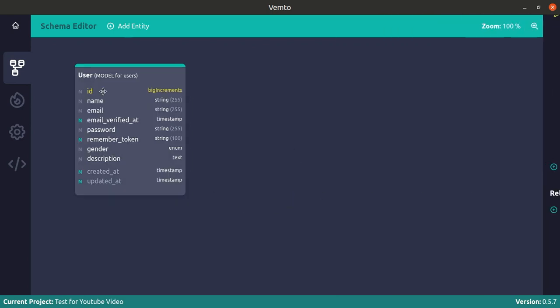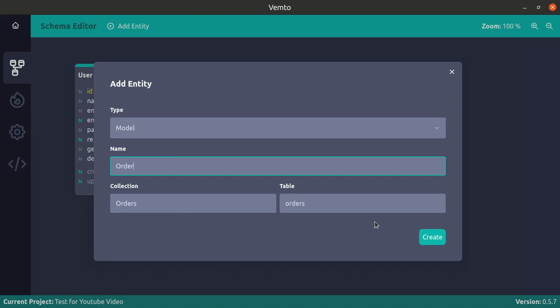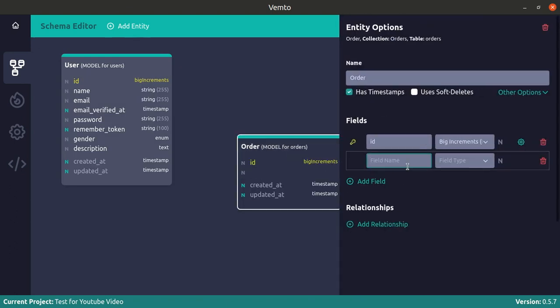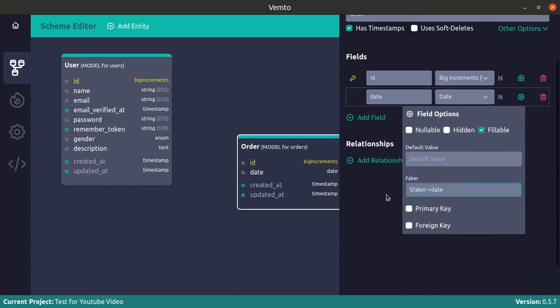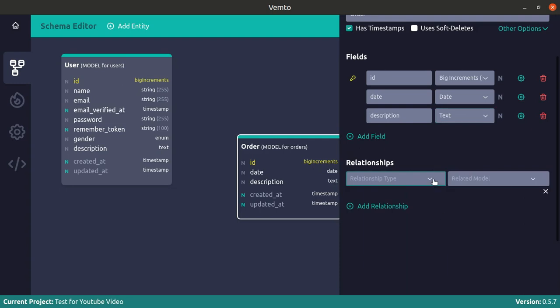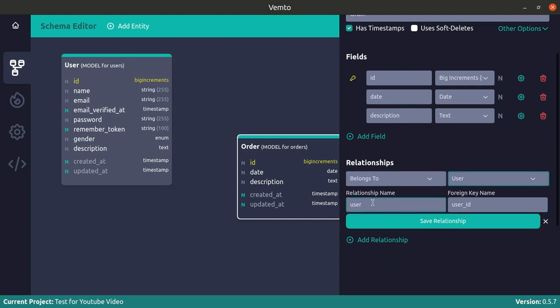And okay, let's add another model. Let's add some fields here. Date, it adds the faker here too. Description. And okay, I think it's good. Let's add a relationship here with model. Let's add a belongs to relationship. As you can see, it will suggest the relationship name and the relationship foreign key. You don't need to add the foreign key yourself because Vemto will generate it automatically, but you can do it if you want. Let's save the relationship.